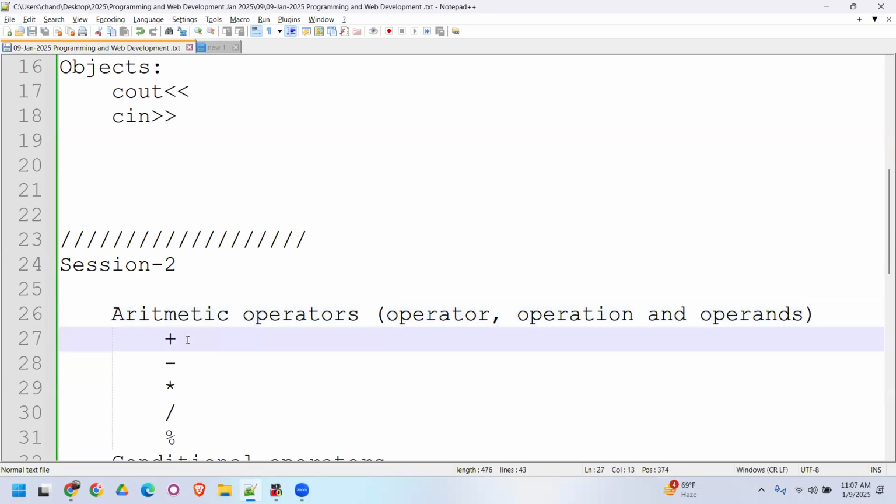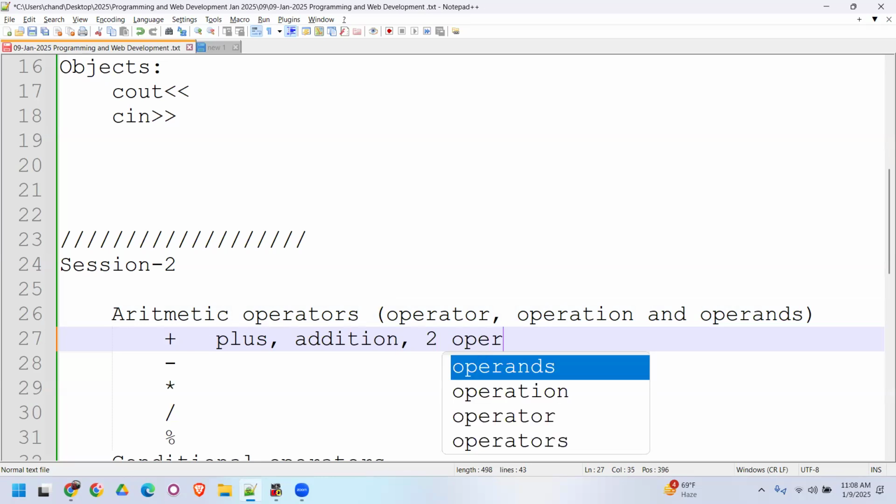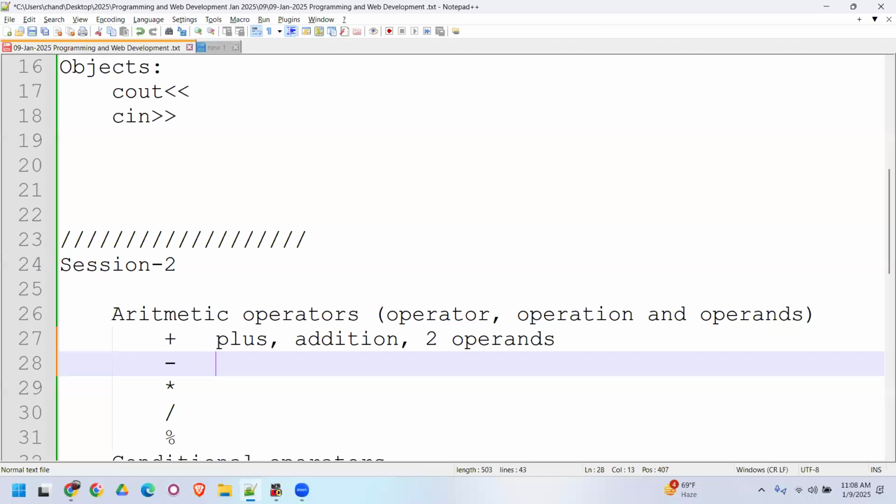In this, plus is the operator, nothing but the symbol. Operation is addition, and we need two operands. That is the reason it is binary. Exactly the same way, minus is the symbol, subtraction is the operation. Many people fail to say this term. You might be wondering, when I do the interview, if I ask them, they fail.